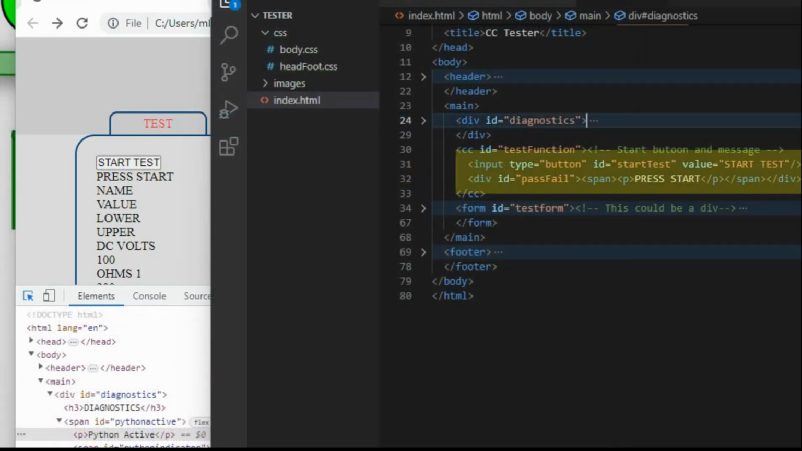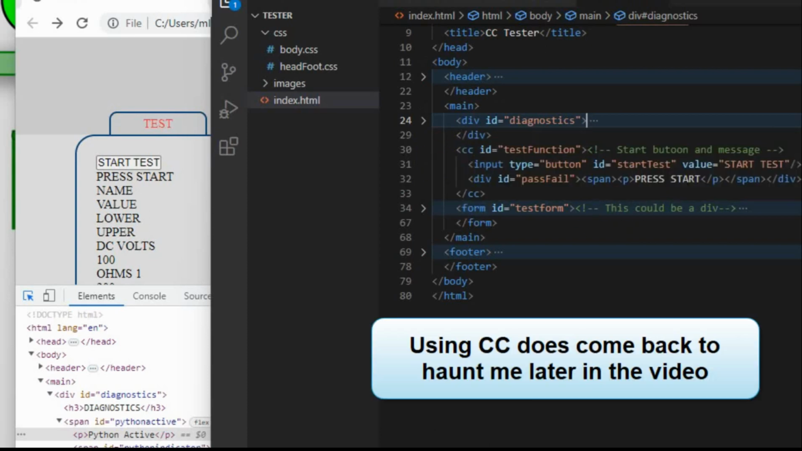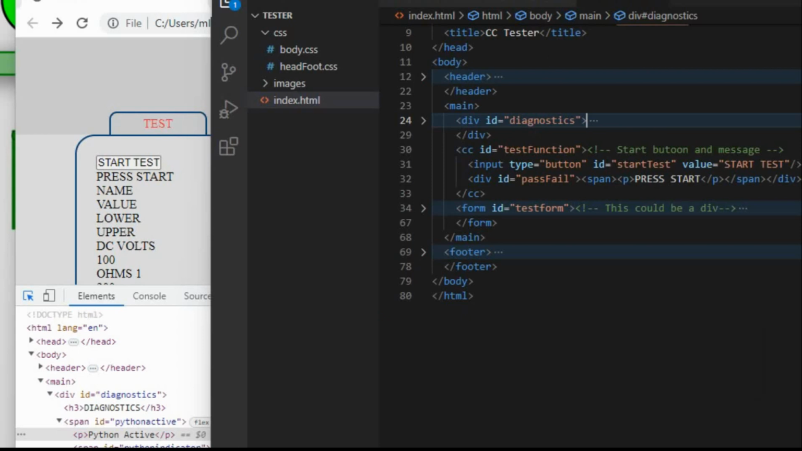And then we have the test function itself, and it's just these two things. We've got the input box and then this div with the message itself, and we have another one of those spans. You'll notice that I use the spans quite a bit because they're easy to find, and you can designate it by the ID test function. And then you can go to the span. Remember, we changed these to CC, and you'll notice that everything looks fine. In the end, I'll go back and change these to divs, but for right now, we'll just leave them CC.